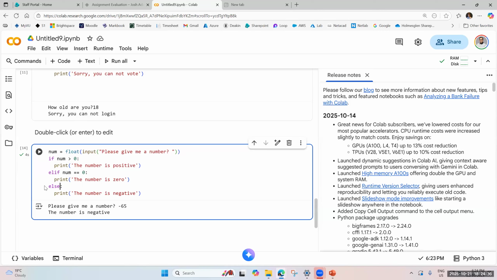It goes to the next statement. This statement is true. It means that for all other options, it's true. So it started from the top. Minus 65 was not bigger than 0, so it skipped it. It didn't execute print the number is positive. This sentence will only be printed if this statement is true. But it's not. If you replace num with minus 65, minus 65 is not bigger than 0, so it's false. It skips this part.